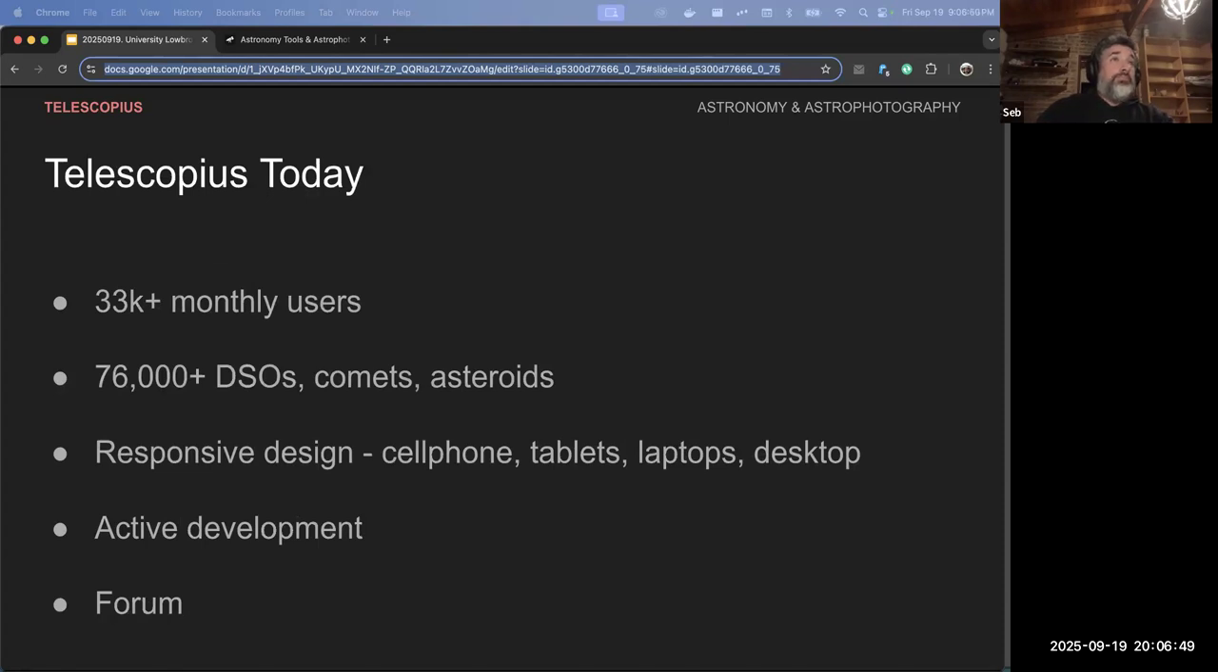Telescopius today has around 33,000 monthly users. It has 76,000 deep sky objects, comets, and asteroids. It has a responsive design, meaning that it can be used on any device. All features are present on all devices. It's under active development, and we also have a forum to share ideas, bug reports, etc.